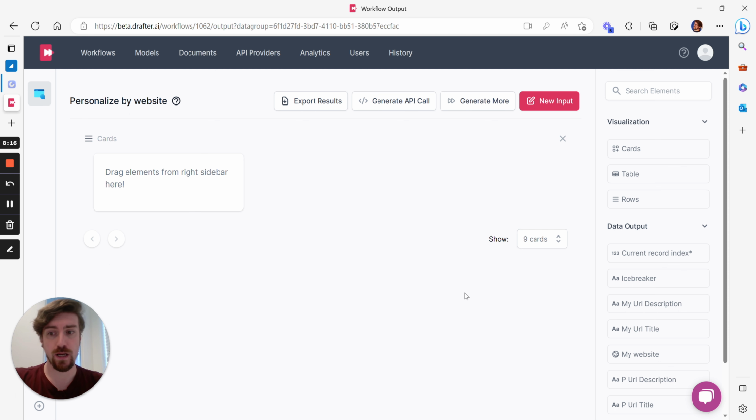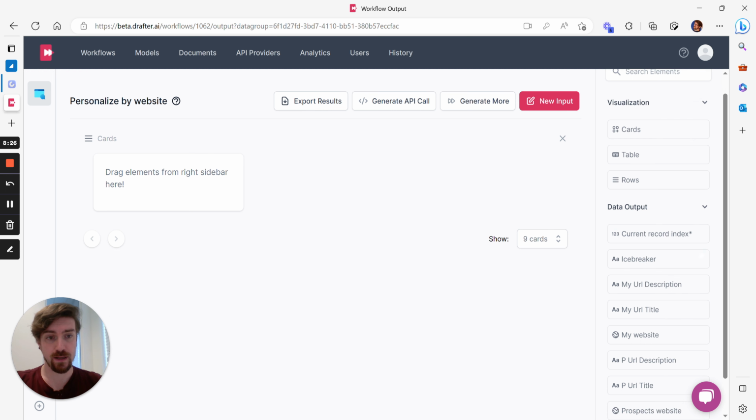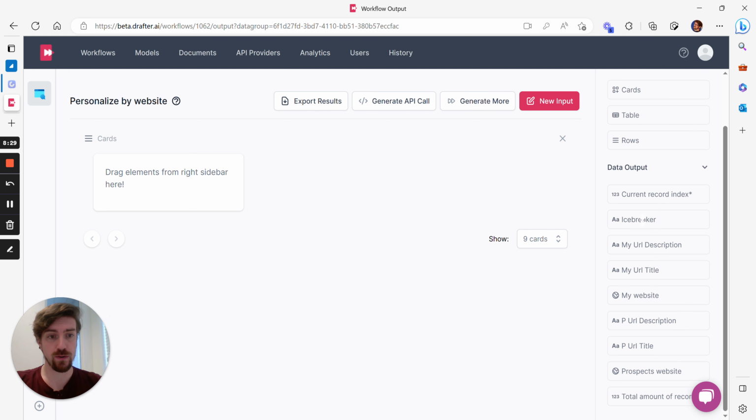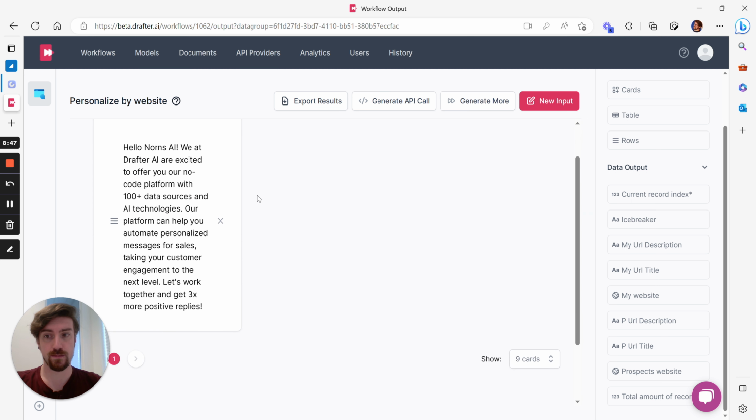Now, we have an output designer where we define what information and data to output for us and users. At right, we see all the variables generated during the workflow, the ones we defined, and the ones that our service generated. Let's say that we want to see the icebreaker only. That's it.